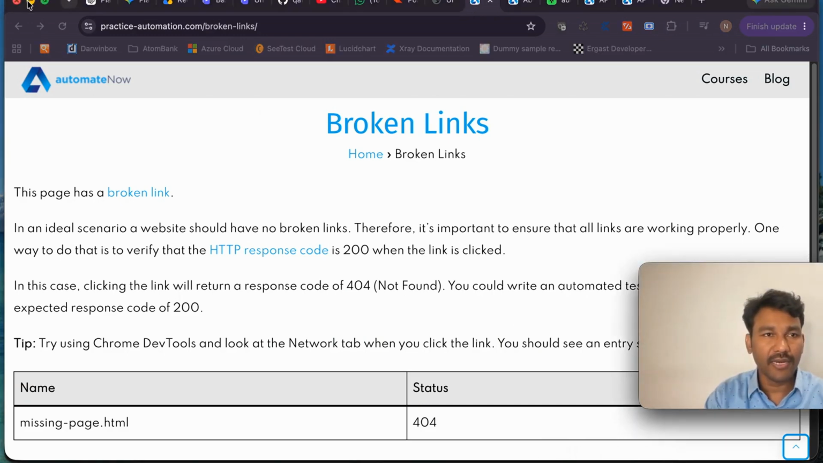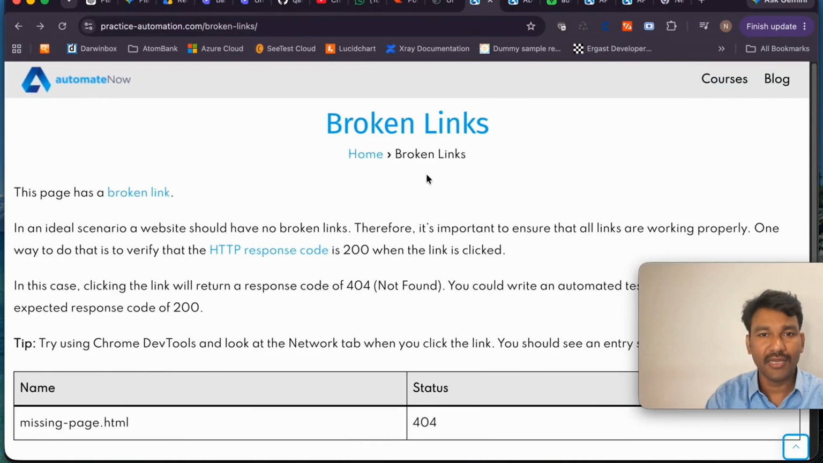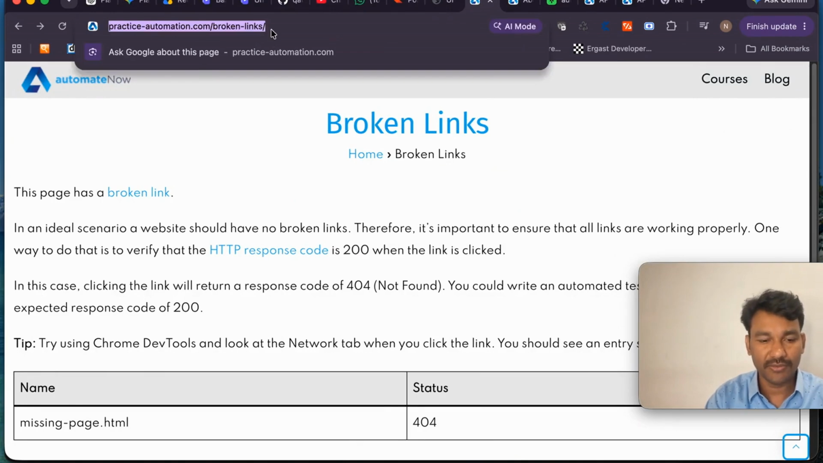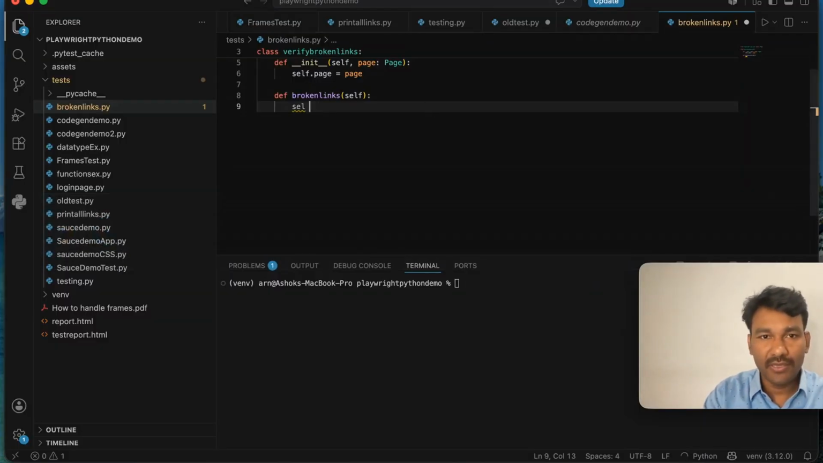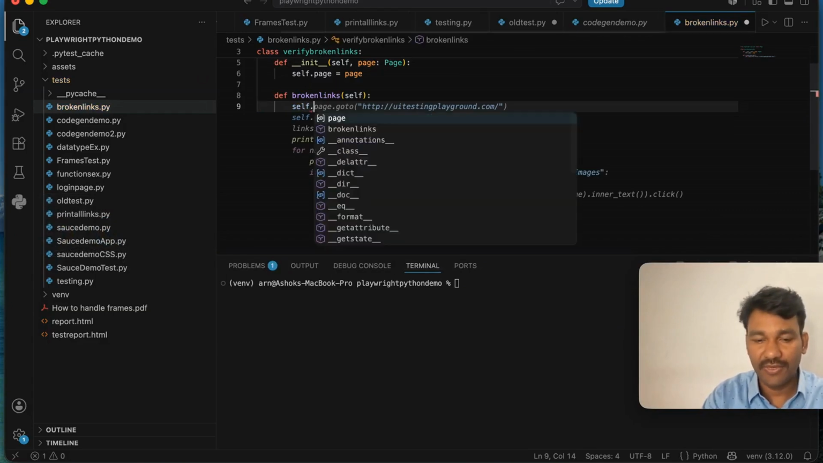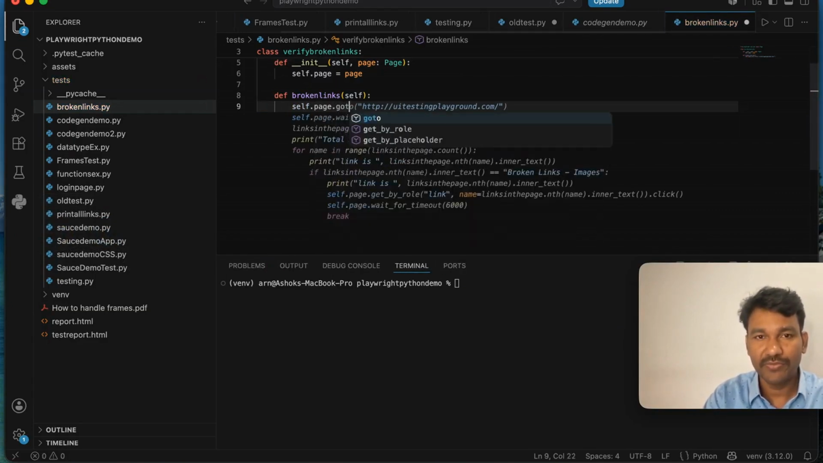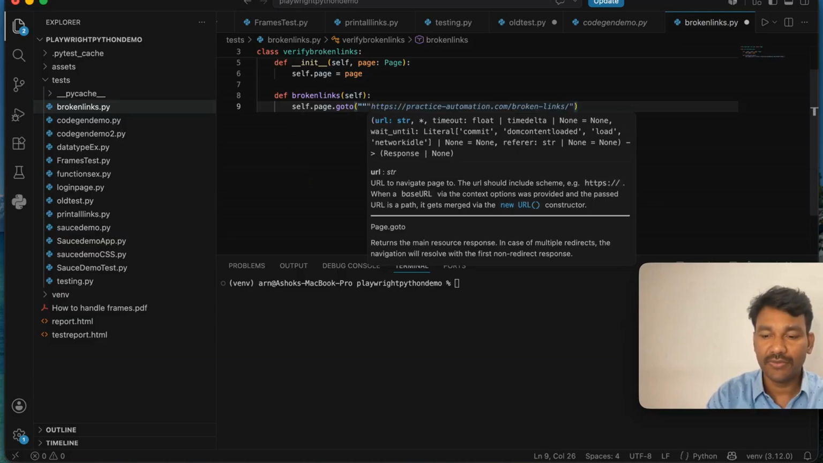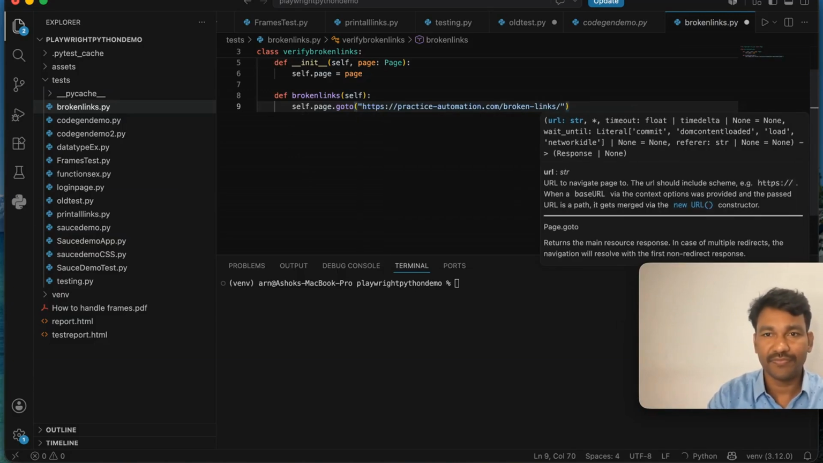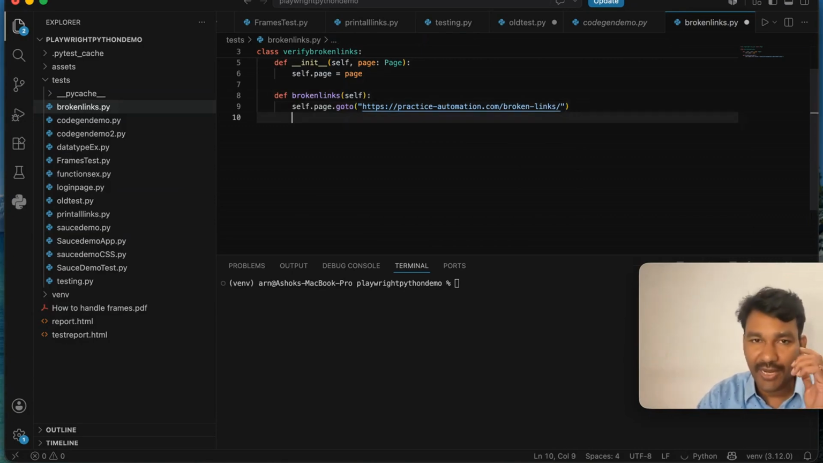Okay, now let me open my Visual Studio Code. So what is this URL? Let's take this URL and I want to use this. self.page.goto, and here my plan is to use this URL. Okay, so after opening this URL, what's our plan?